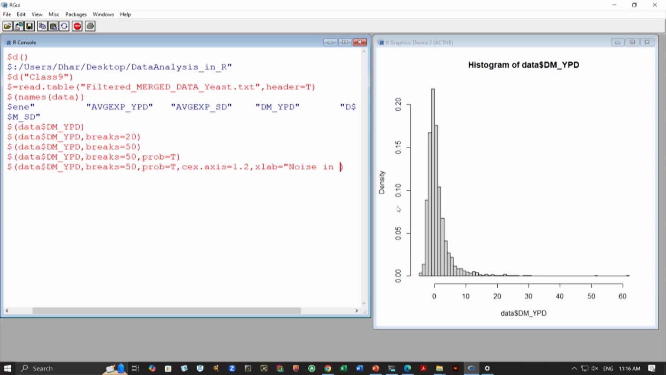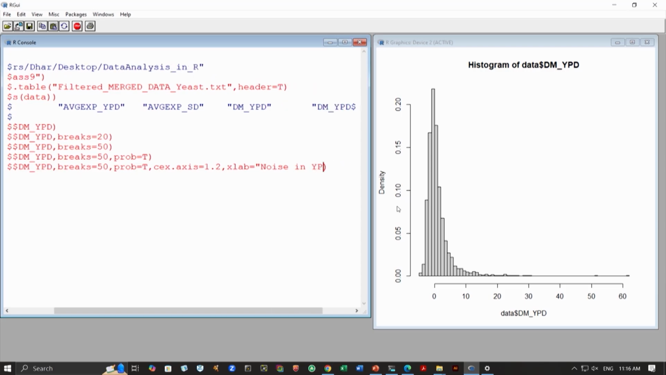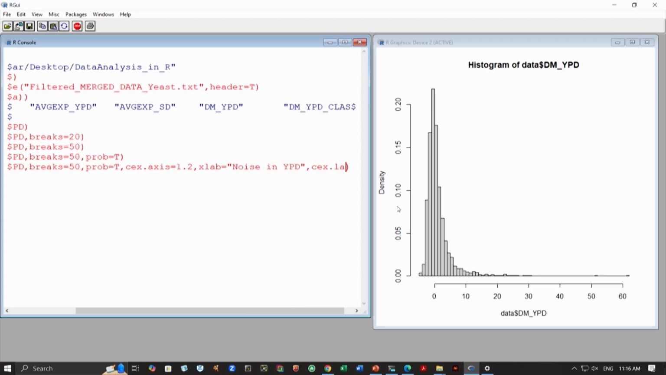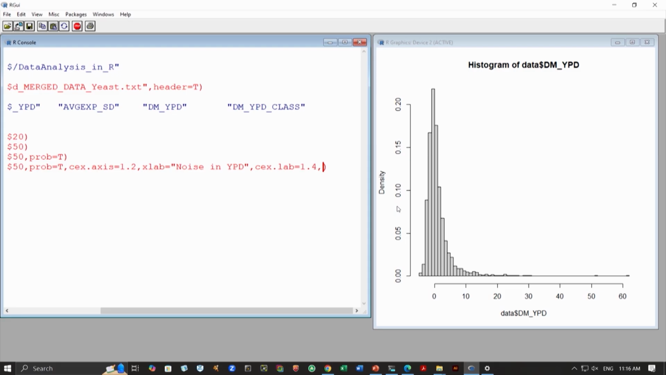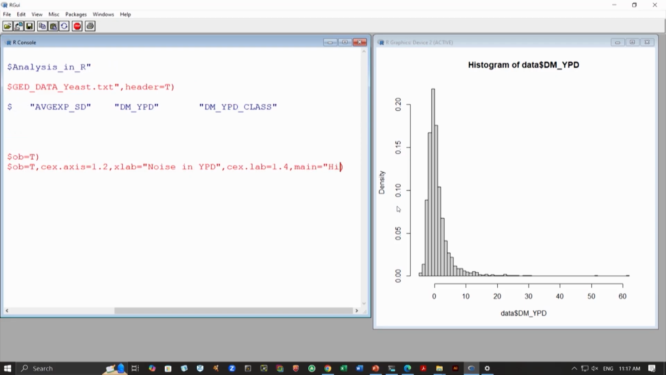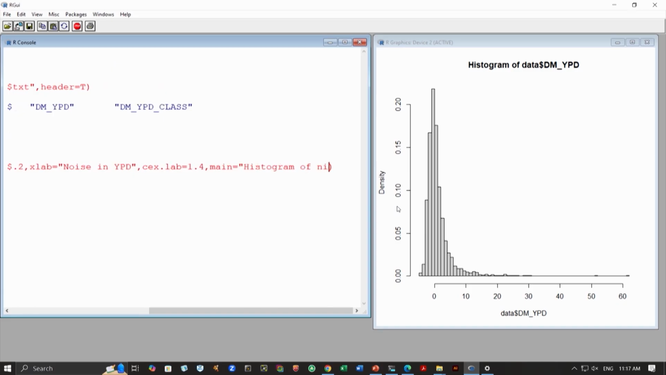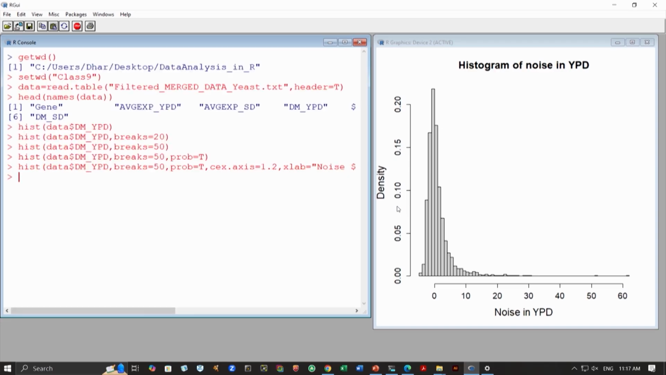So, the noise in, for example, let us say YPD, right. This is the x label that we want, and the y label, density, is fine for us, but we want to increase the label size. So, cex.lab, as I said, above 1 means we are increasing the size, below 1 means we are decreasing the size. We can also change the main title, right. We can say histogram of noise in YPD, and we can change the size of that title. So, we can increase the size, and we have changed this. Okay, this looks much nicer.